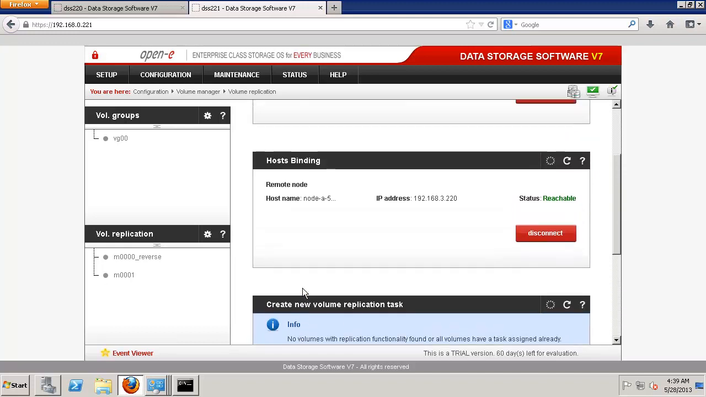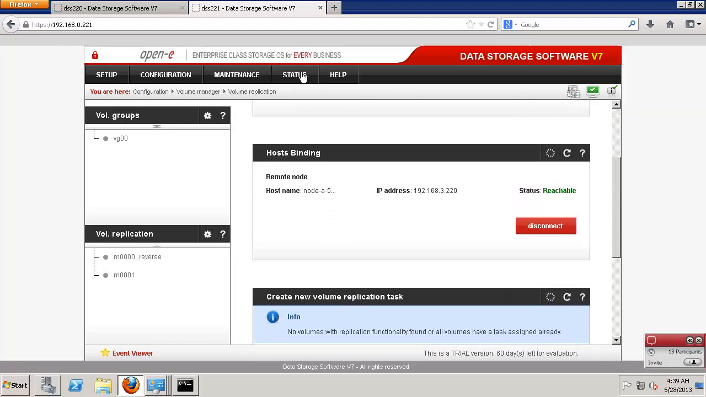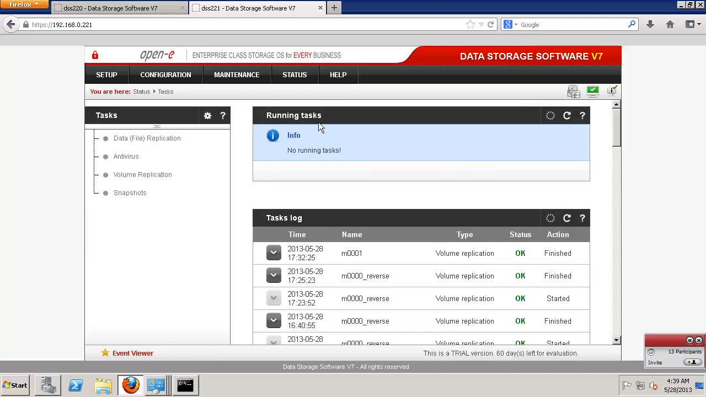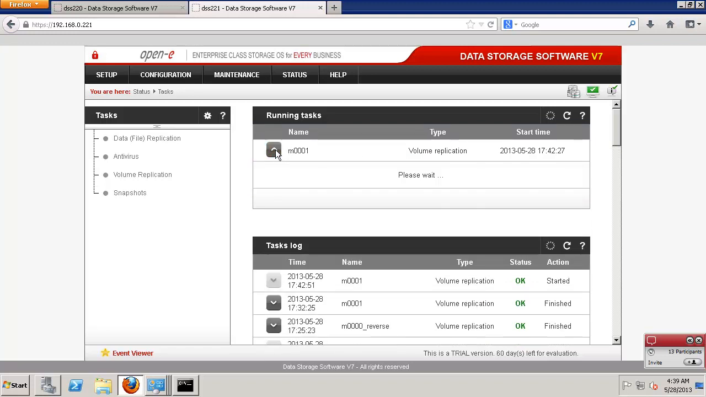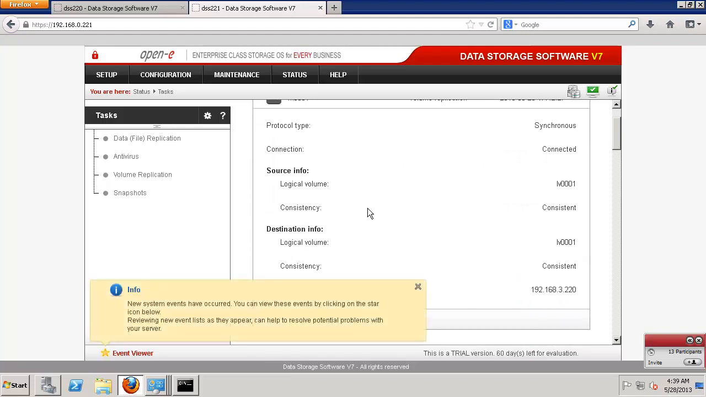Okay, once the task is started, you will need to go to status and task and see the consistency state. Of course it must show consistent here, so it is still starting, and we need to wait a few seconds. Now it is appearing, and let us click on this and we see consistent. Okay, then we can go to the next step.